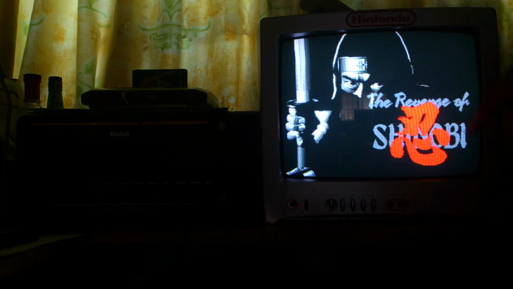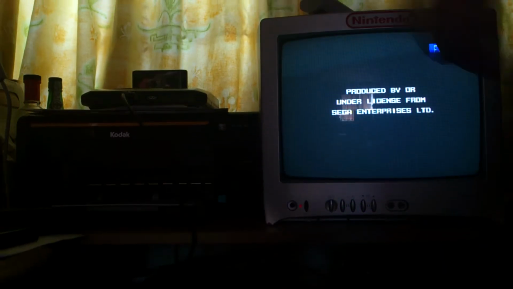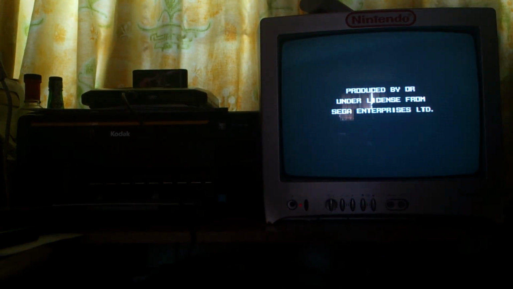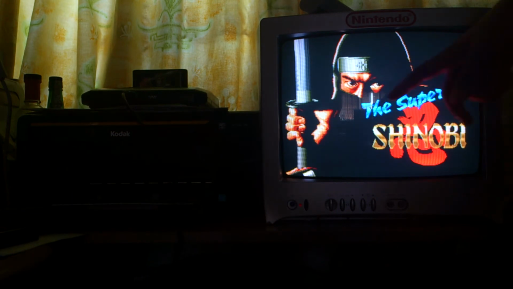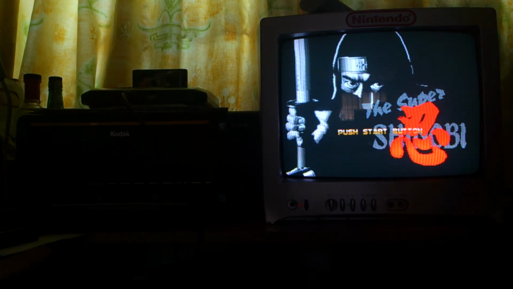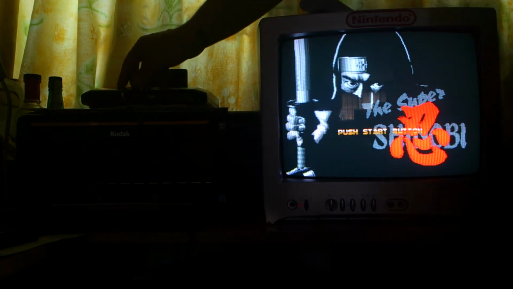The Revenge of Shinobi, okay? Switch it to Japanese language. The Super Shinobi. It's a different title. Anyway, yeah.